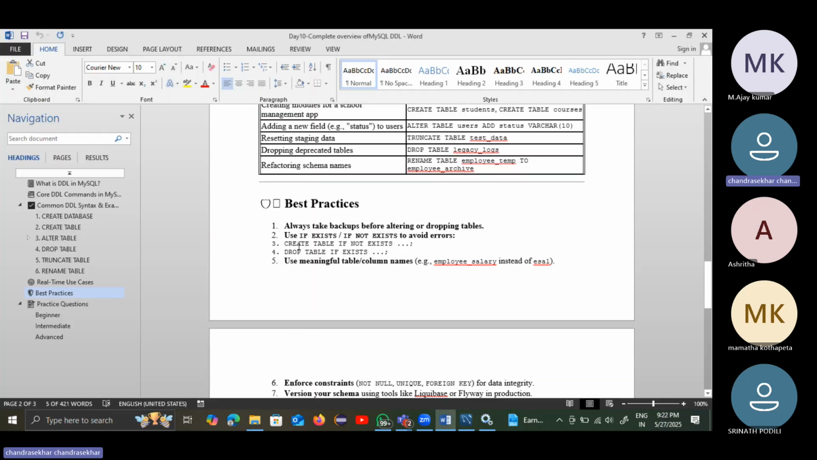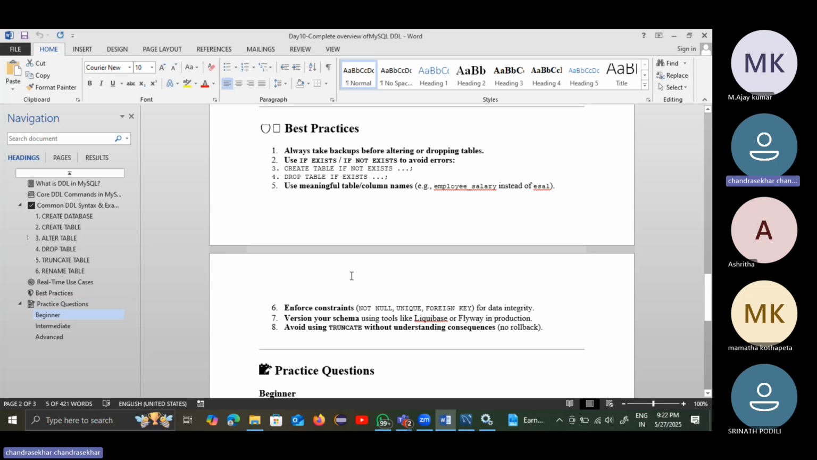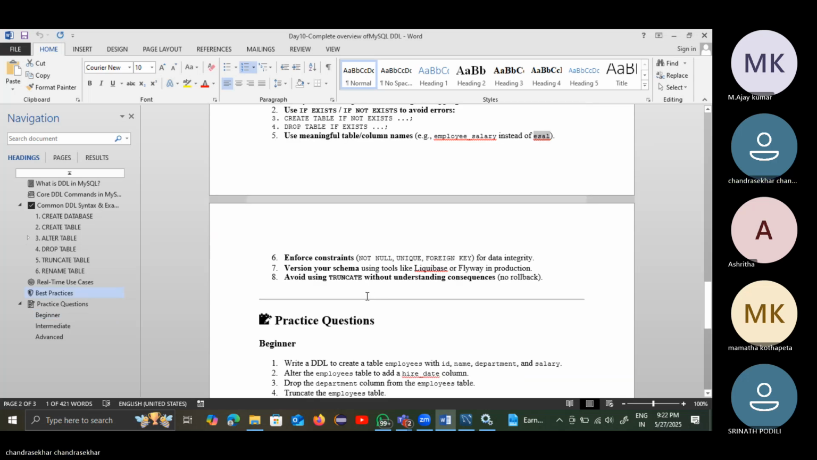These constraints also: use meaningful table and column names, like employee salary. Some naming conventions also, like e-sal or something like that. Give the proper one. Enforce constraints: not null, unique, foreign key. This foreign key we will discuss with relationships. We do have relationship data like one to many, many to one. That we will discuss further; there this comes into the picture. Version your schema with a tool like this, we can discuss this later.